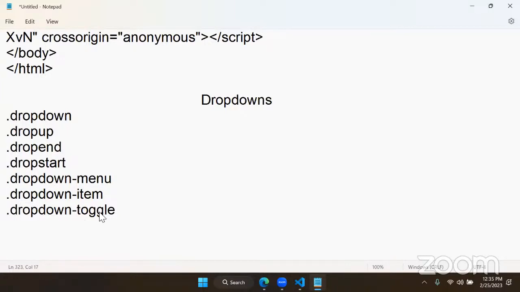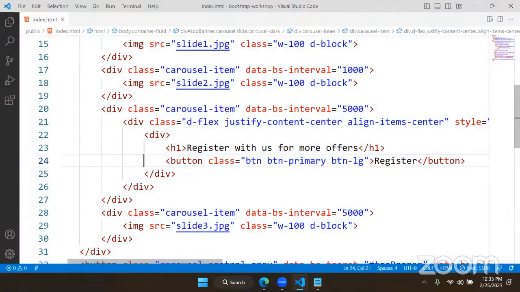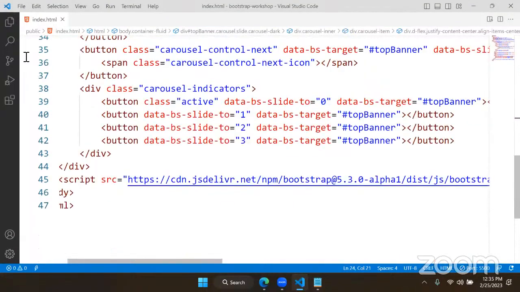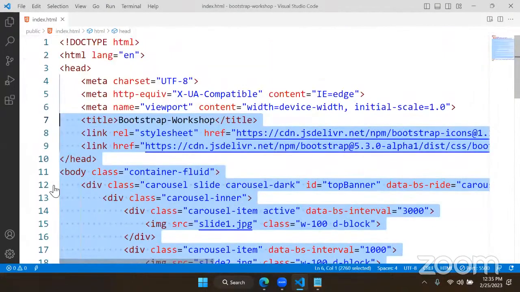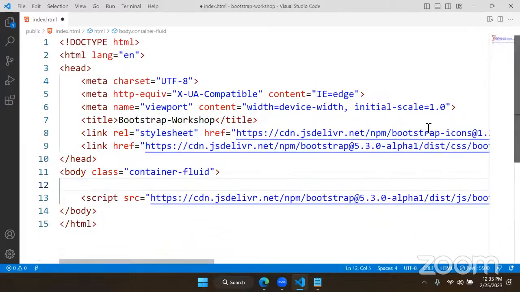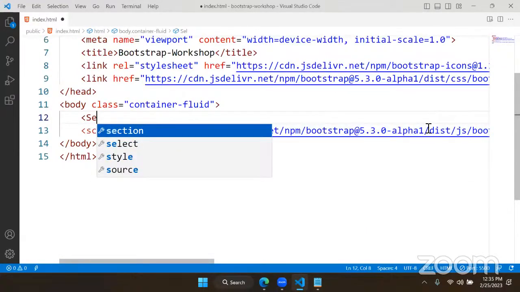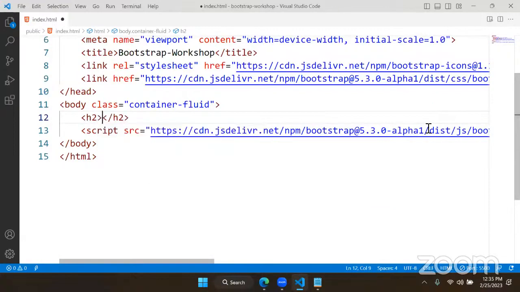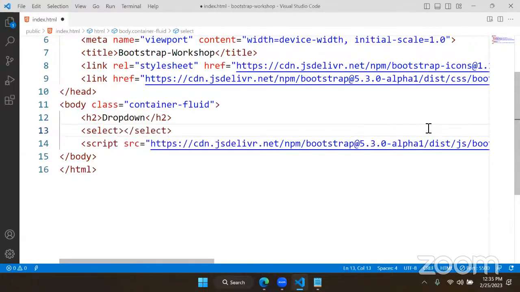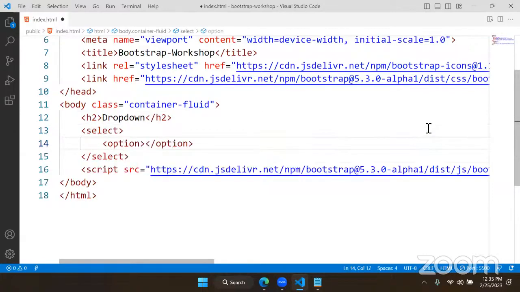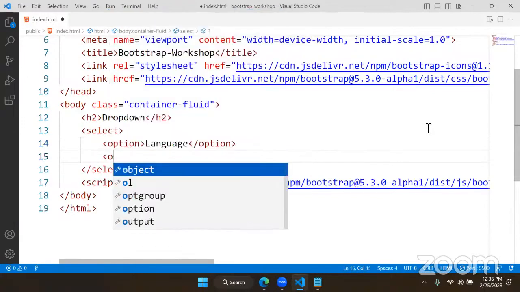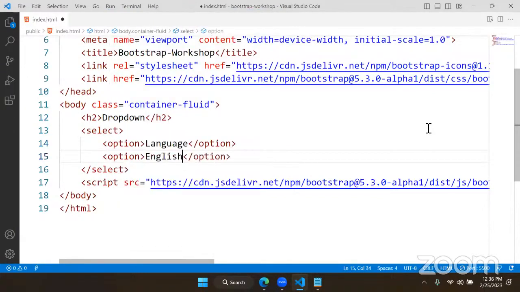Actually, now what you can do here. Suppose you want to create a drop down, like you can see, suppose I'm adding a drop down like this. I'm using a heading. Suppose select, this is a drop down. I will show you here a select one. In the select, we have an option. This option says language. And we have an option here, English, like this. And you want to display any language.